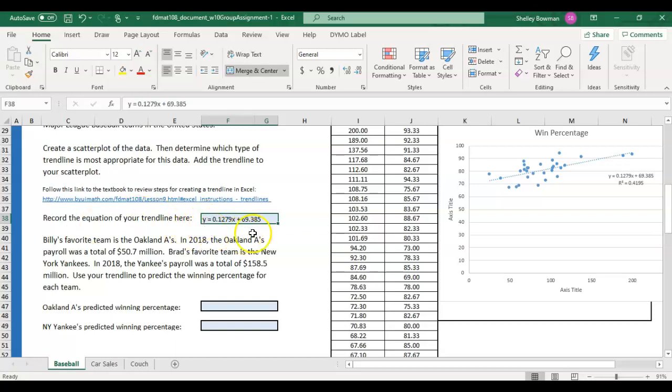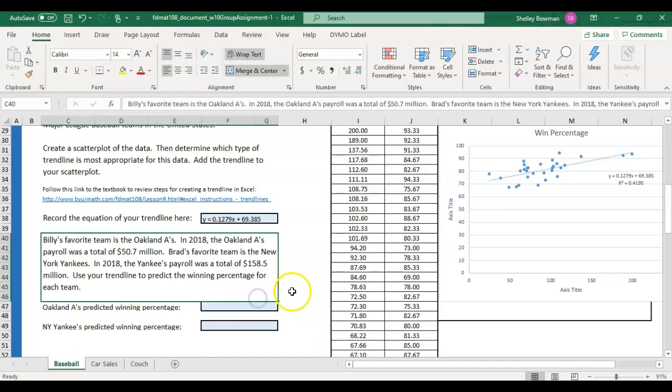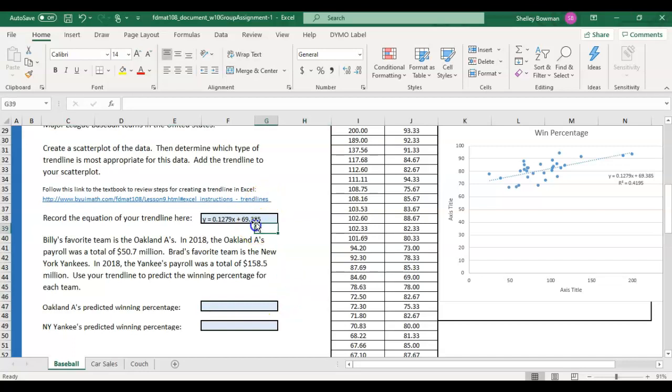So here we have our trend line, and right here is the input value, or X, and they gave us the amount right here that we're going to be inputting to find the winning percentage for both Billy and Brad's favorite teams. So what I would prefer to do, and I'm going to show you how to do it, I'm going to press Control V to paste. Oh, it didn't want to paste there again. Control V. There we go. Control C to copy, Control V to paste.